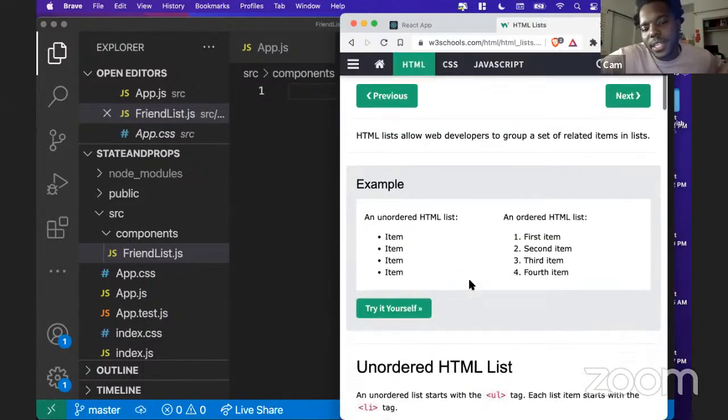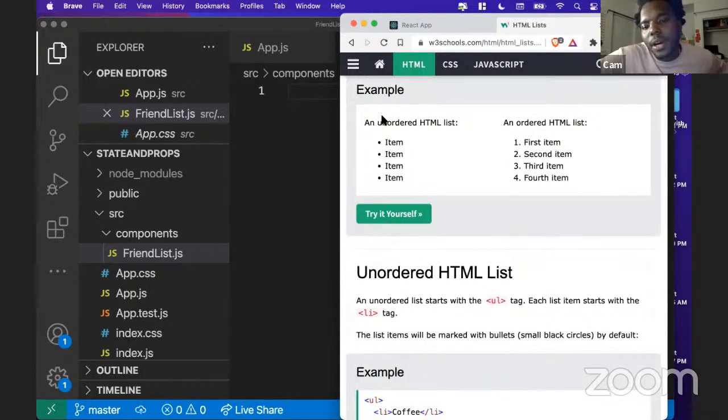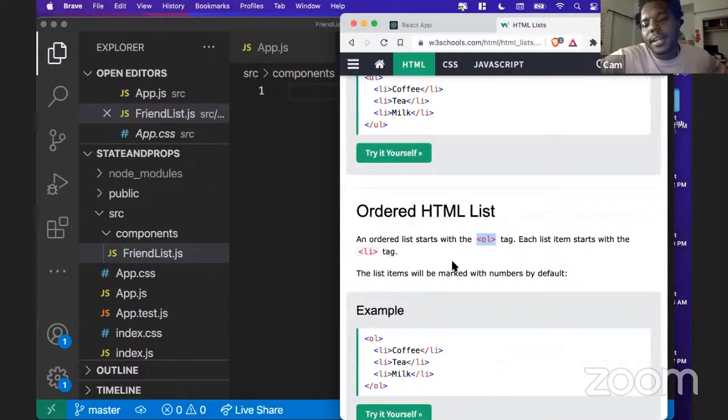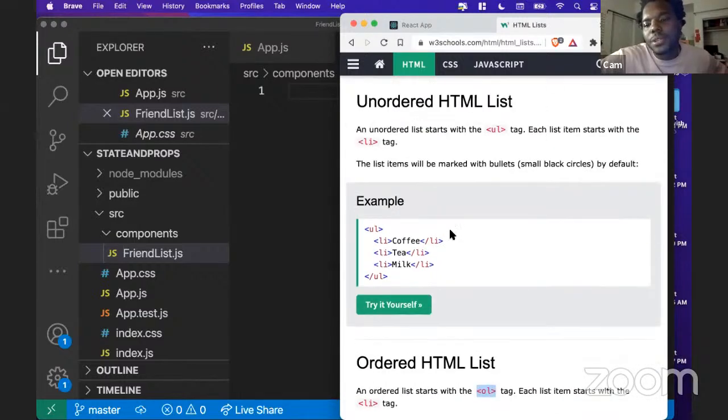Lists are a very simple HTML element that allow you to structure items in an ordered or unordered format, right? So ordered would be numerically 1, 2, 3, 4, and unordered would be kind of like bullet points like this, right? Looking at the HTML documentation, how would I make an HTML list? Any unordered list starts with the UL tag, and any ordered list starts with the OL tag. Inside of there, they use the LI tag to mark every list item, any item that's going to be inside of the list.